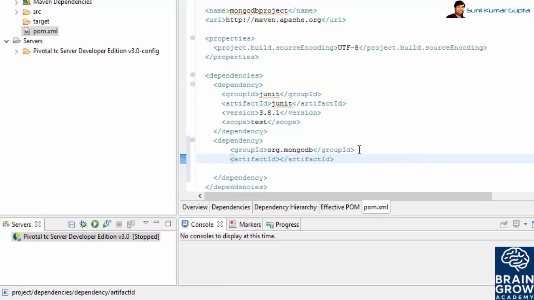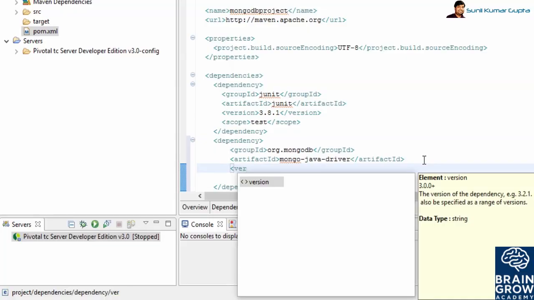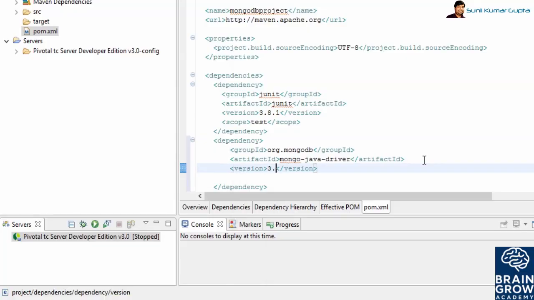So artifact ID will be Mongo Java driver. Since we need the MongoDB driver for Java, we need the Mongo Java driver. So this artifact will install the MongoDB drivers for Java. Okay, and then we need to specify which version we need. So for version, here we'll need 3.2.2 for MongoDB jar files. So we'll specify 3.2.2.